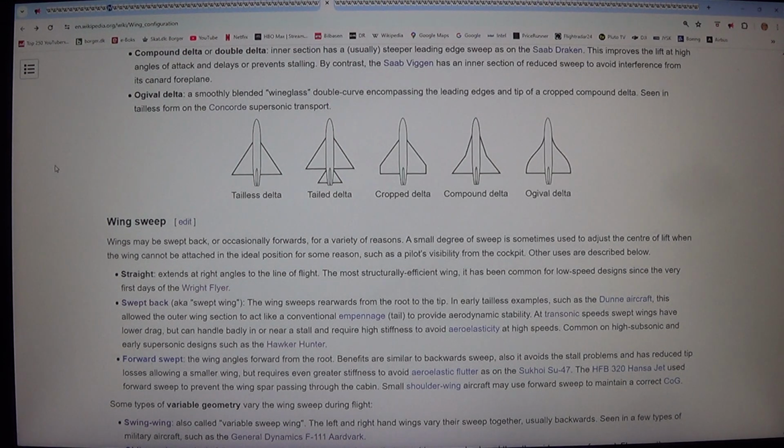Wings may be swept back, or occasionally forwards, for a variety of reasons. A small degree of sweep is sometimes used to adjust the center of lift when the wing cannot be attached in the ideal position for some reason, such as a pilot's visibility from the cockpit. Other uses are described below.